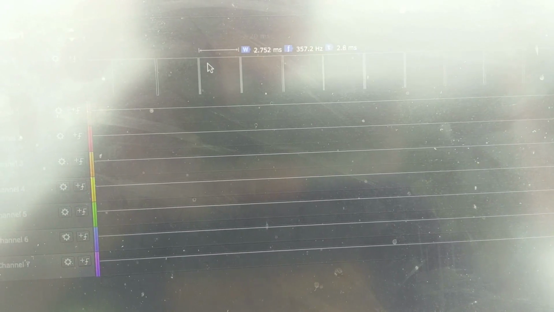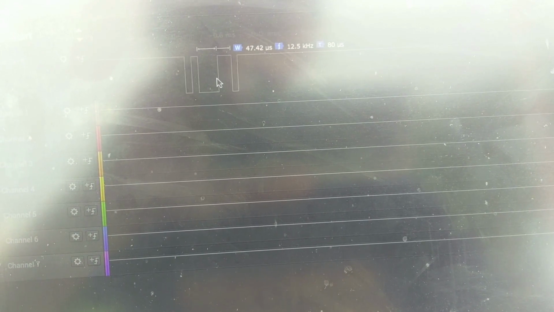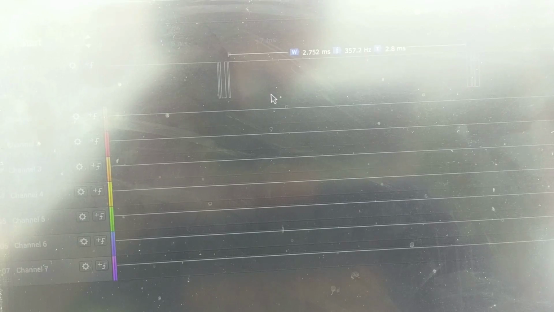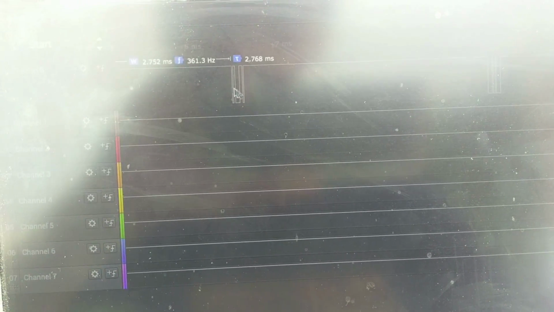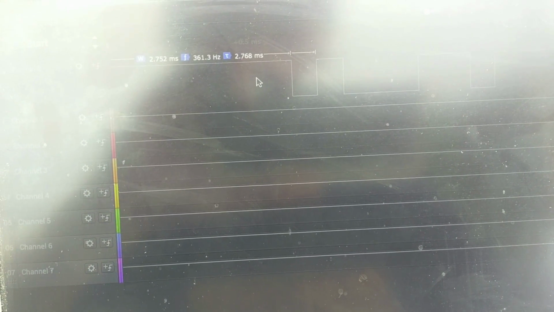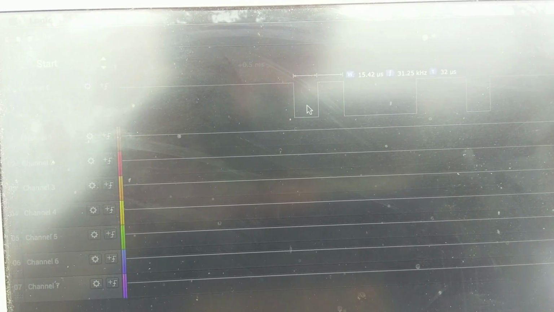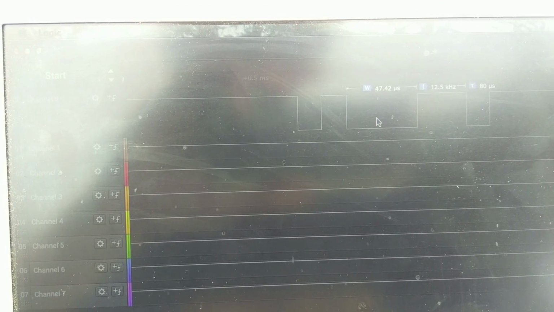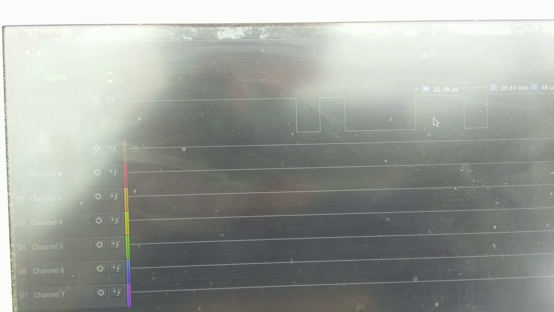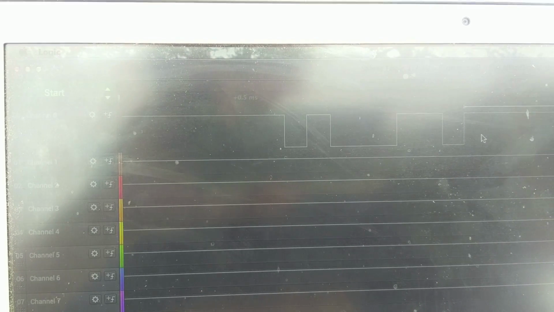you notice there's a lot of space. So it'll send a byte, and then a huge space, and then it'll send another byte and a huge space. So I guess that just makes it a lot easier to figure out where they're at. So that's interesting. But if we come in here, we see our idle line is 2.7 milliseconds. And then here we got 15.42, 16.58, 47.42. They're all over the place. 15.42. And then there are 2.752 milliseconds between.